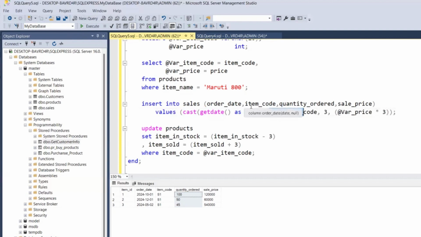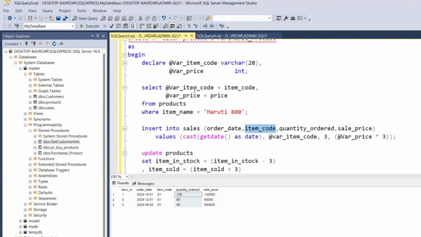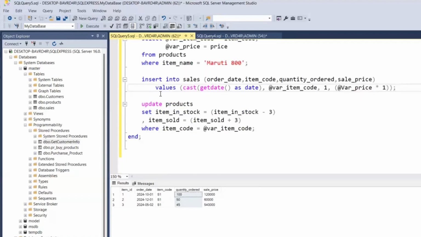Now for the item code, we have already created a variable for this, so we put the variable over here. The quantity, I'll just mention one for now. And for the sale price, we take the variable that we have defined and multiply it with the quantity sold, that is one. So here we have created the insert.